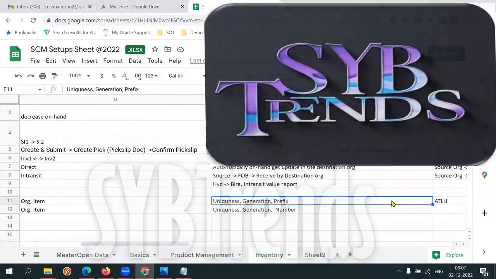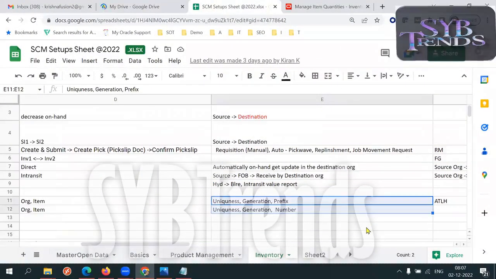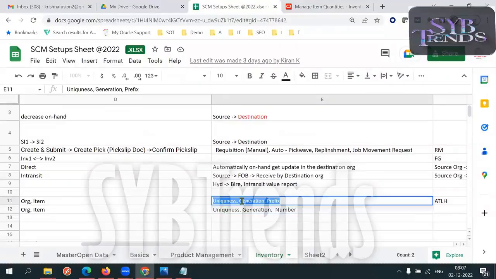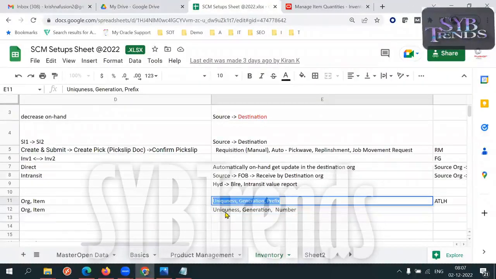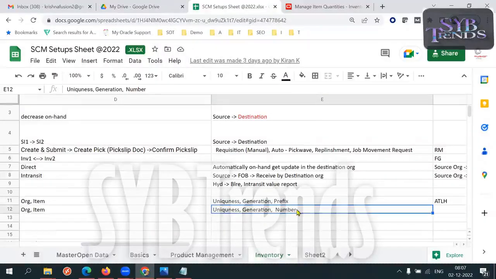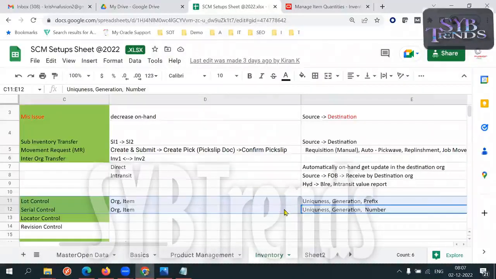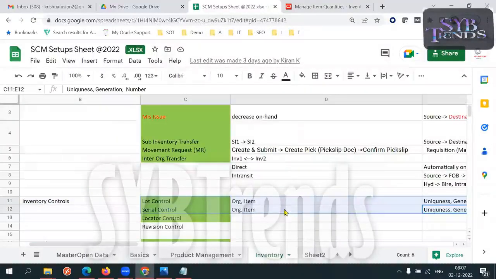And coming to the uniqueness. What you have to remember is uniqueness, the serial number uniqueness or lot number uniqueness, and generation, and the pattern, how you are generating the pattern, the serial number or lot number pattern. These three things are important for these two concepts.